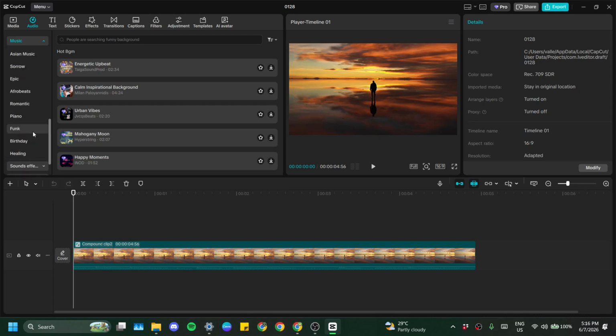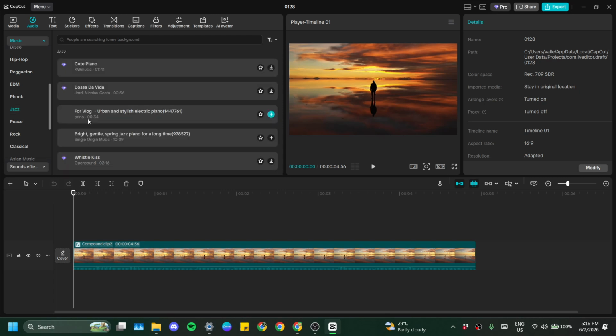Inside the music library, CapCut organizes tracks by genre, which makes it much easier to narrow down the right style for your project. For example, you can click into categories like tech or vlog if you want something modern, light, and not too distracting. These kinds of tracks often work really well as background music because they support the video without pulling too much attention away from your voice or visuals.